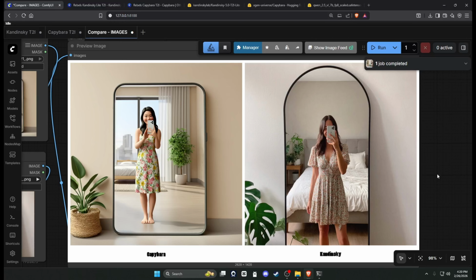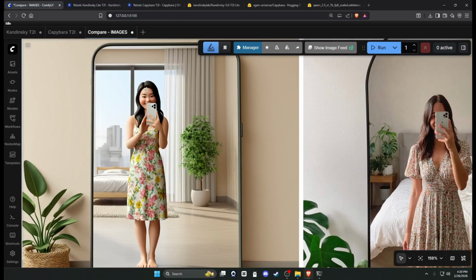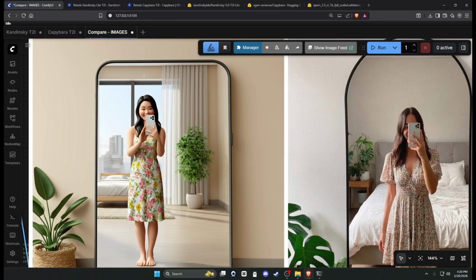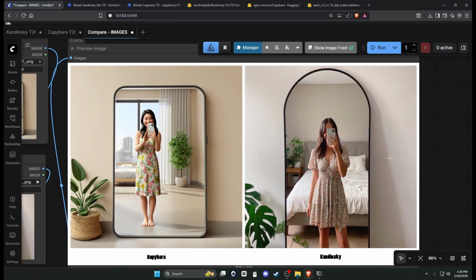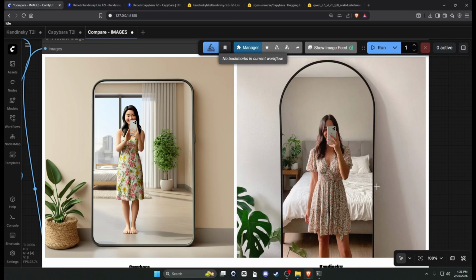And here we have a simple mirror selfie. This is really going to showcase some of the flaws that occur in outputs on Capybara. Like I had stated before, sometimes you don't get photorealism even when prompting for it. Had I run this on multiple seeds, we could probably have gotten a clean output, but the point of this test was to showcase variability on a single run. So Kandinsky obviously took the cake on this one, and it's overall just a better image anyways.